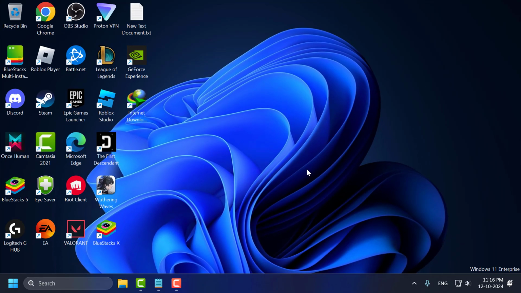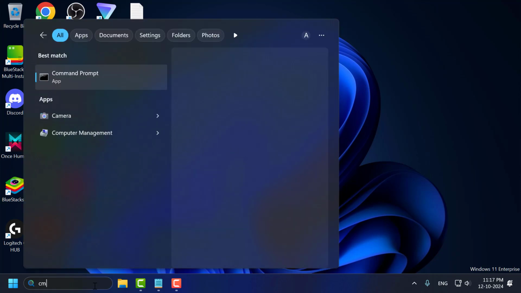Now you just need to close stuff here and go ahead and restart your PC. After restarting your PC, you can check if the problem is solved or not. If the problem is not solved, let's move on to method 4, guys. Method 4, you just need to go to the search menu and type cmd.